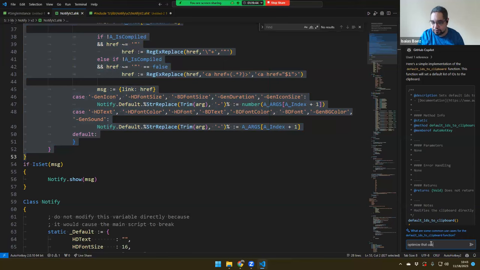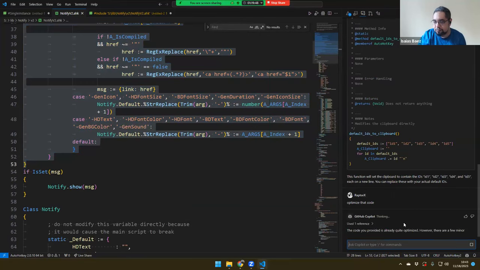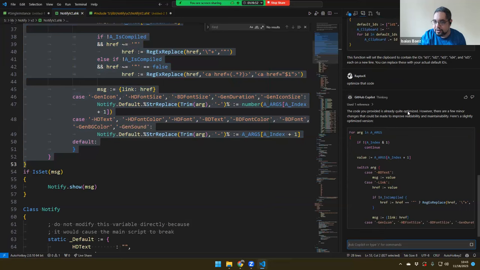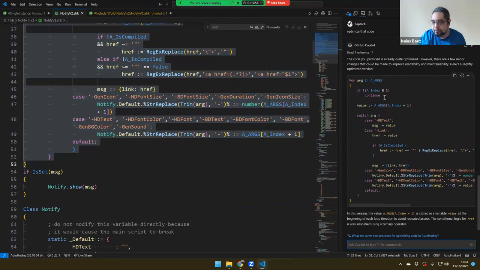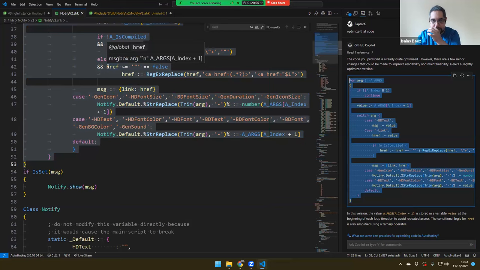But in the chat, you select that, and you go ahead and say, optimize that code, and it would just give you its opinion right here. You see, it says, hey, the code you provided is already quite optimized. However, there are a few minor things that you may want to include. That's it, nothing else. So notice that the optimization that happened here is not the same as the one you were looking at in the inline code. It's a little bit different.